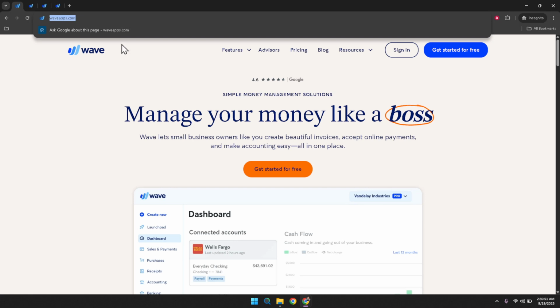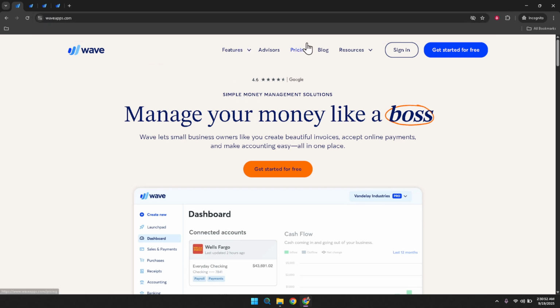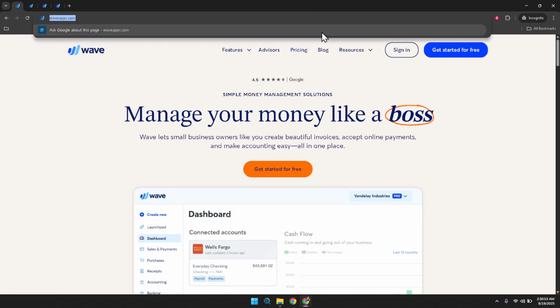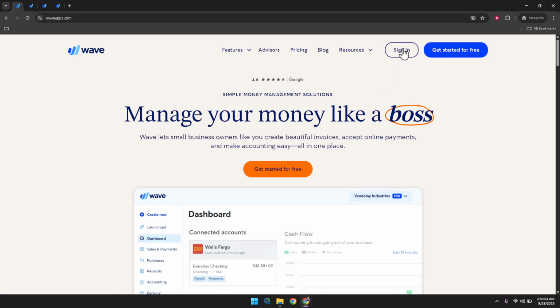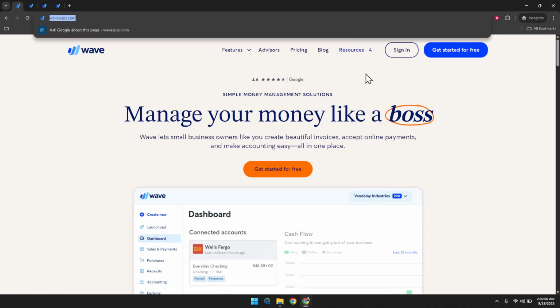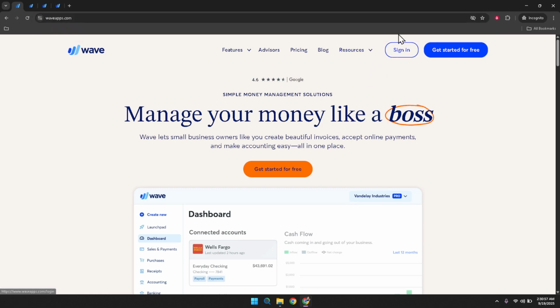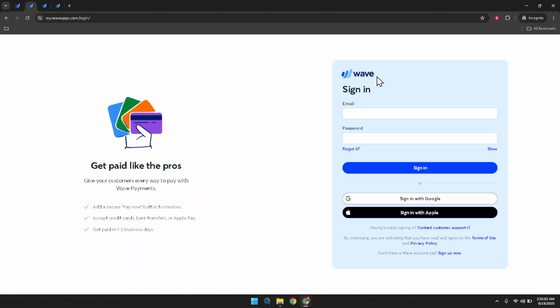First, we'll navigate to the Wave Accounting website. Open your preferred web browser and head to www.waveapps.com. Once you're on Wave's homepage, look towards the top right corner of the screen, and you'll spot the Sign In button. Give that a click. Now, if you don't have an account, you may need to sign up. But today, let's focus on logging in.